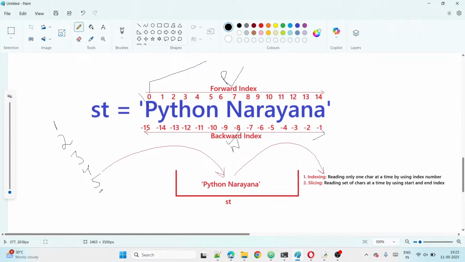Sixth point: a string allows duplicates also. See, small n is there 2 times. Seventh: a string supports indexing and slicing operations, right? Eighth point: indexing means reading only one character at a time by index number. Ninth point: slicing means reading a set of characters at a time by start and end index numbers. Tenth: a string supports concatenation, which means adding two strings.